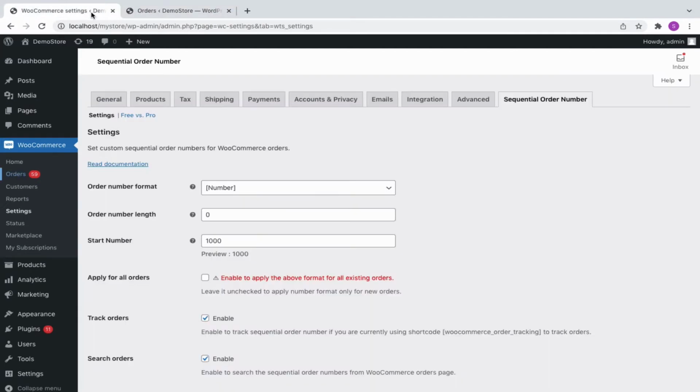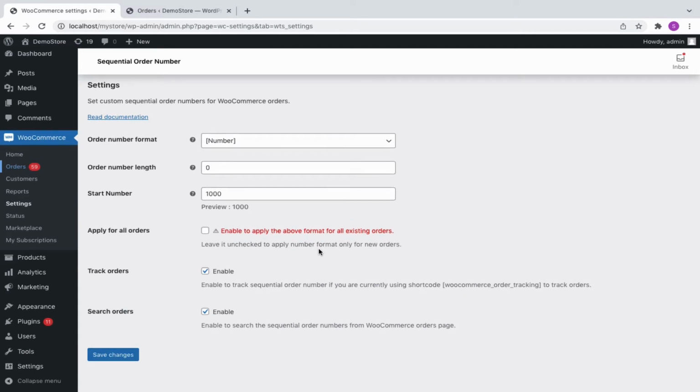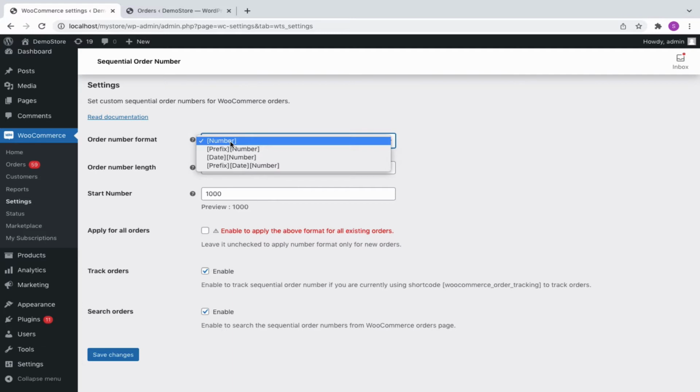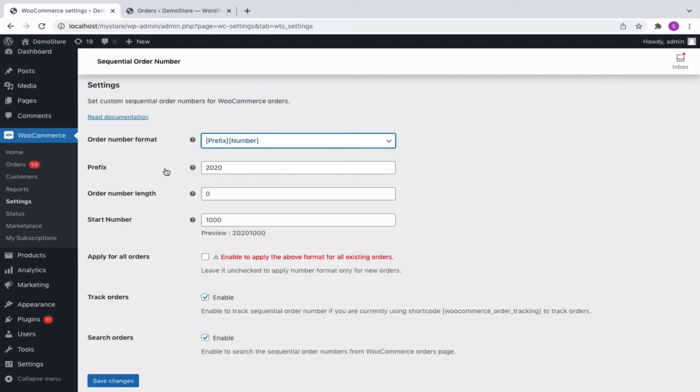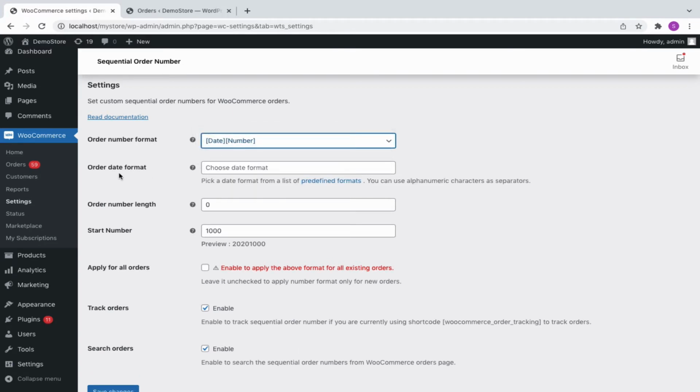Now, let's move on to our plugin settings window and see what are the various options offered by the plugin to create custom order numbers. We can set the order number format with a prefix, number, or date. Choosing the prefix will append an additional option prefix. Choosing a date will add the date field. We can proceed by choosing both prefix and date with the number.